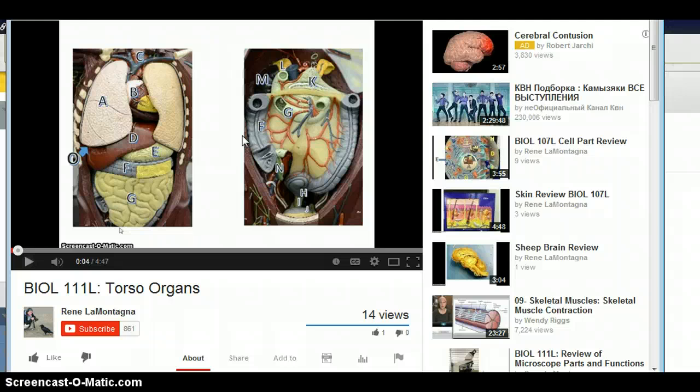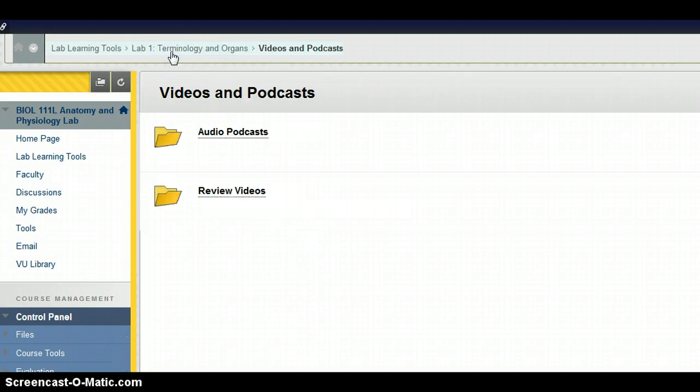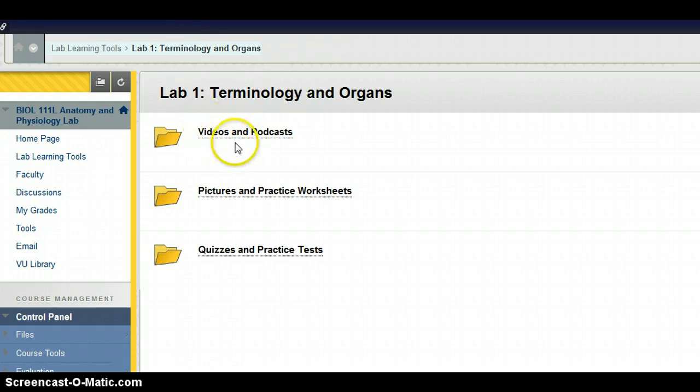And again, you can play these over and over again until you're comfortable with where the parts are located. So it can take care of a lot of questions you may have after you leave the lab. Here's one for directional terms. So those are the videos. You'll see those types of videos for each lab. So let's go back to this page. We went through videos and podcasts.